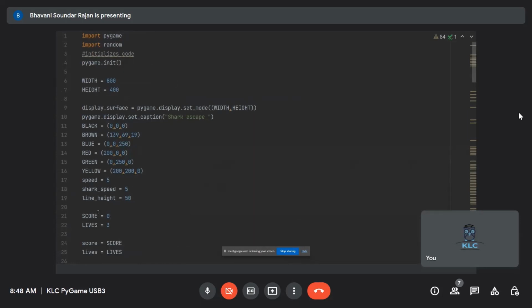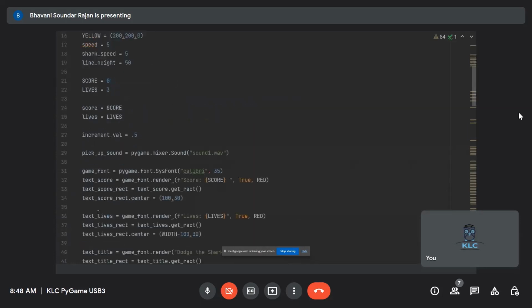Your score starts at 0, and your lives start at 3, and then I made two other variables to make it more flexible. My incremental value is 0.5, so the incremental speed is 0.5. Every time you get one score, the speed increases by 0.5.